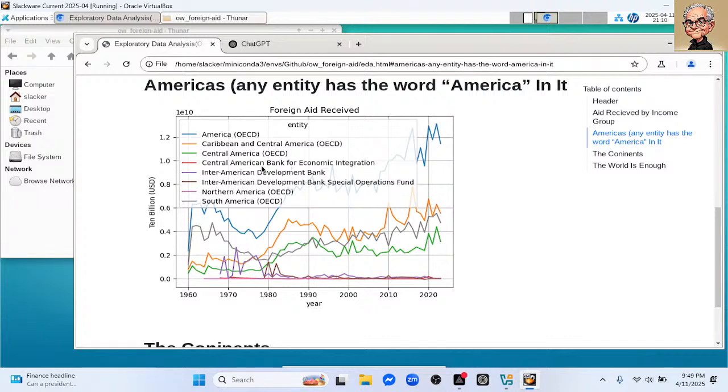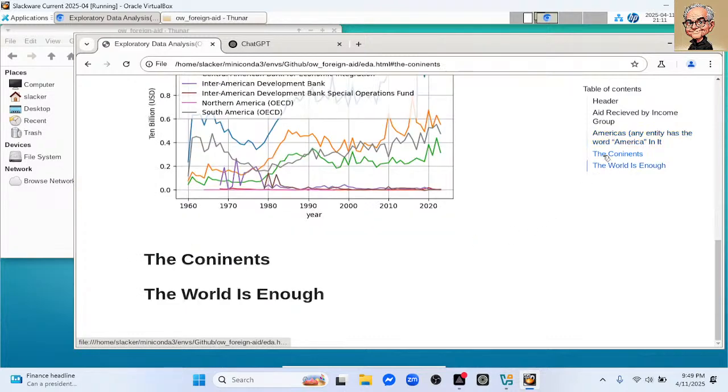Okay, let's see if we can find Central. So this is Central America. This is South. The slightly brown one, I'm going to say is orange. What's the orange? So the highest individual Americas group is Caribbean and Central America, followed by the brown, which appears to be South America, and the green, which is Central America. Okay, so now we're going to come over here.